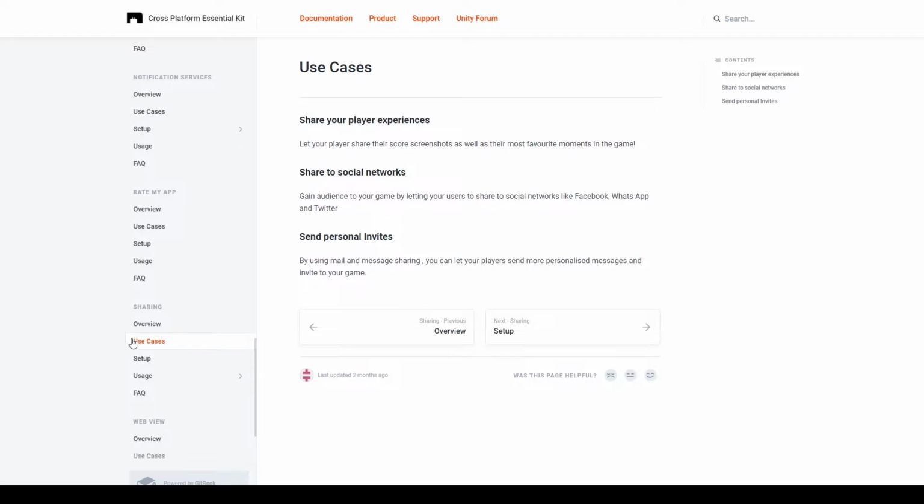In the use cases section, it gives us three examples or principles for sharing your game content. The first is to share your player's experience. This is related to how you can create personalized messages or posts that show off the player's experience in your game, including screenshots of the player's score or gameplay. The second principle is the ability to share on social networks, including Facebook, Twitter, WhatsApp, and more. This essentially allows the player to create a post on their personal profiles that then all their friends can see.